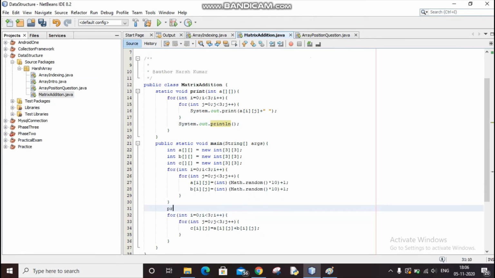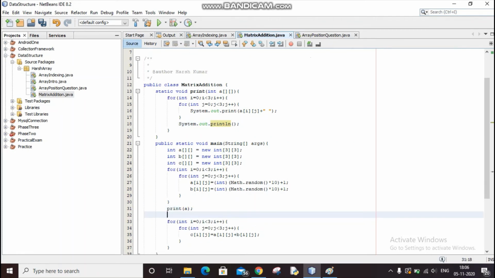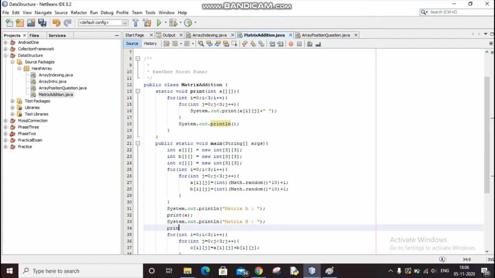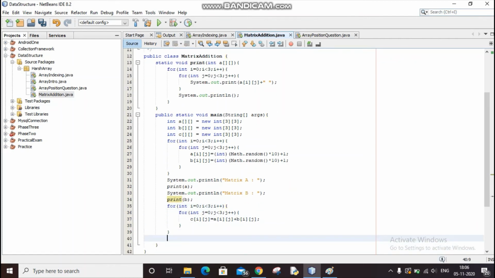I'm going to call the print function and I'm going to give a, and I'll print that matrix a, and then I'm going to print matrix b. Right, so I have both the matrices. I'm going to print them. So after the addition I'm going to print C matrix also. So print and then C.